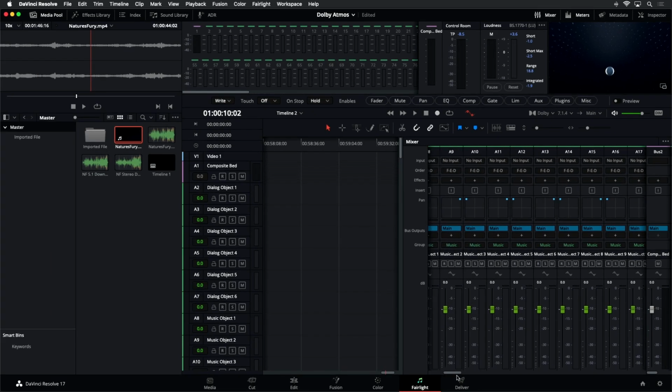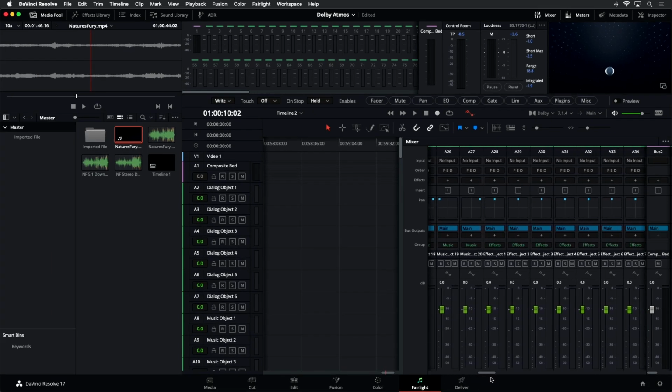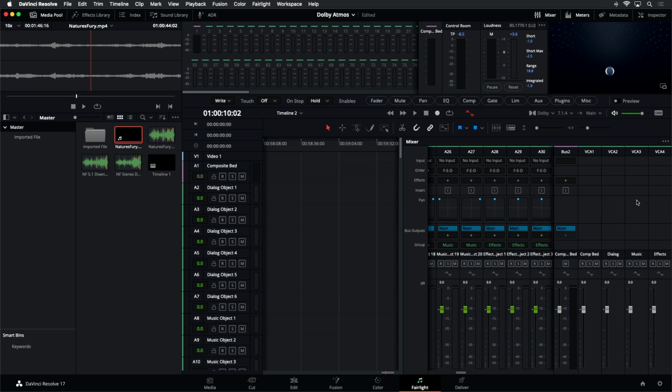Each one of those was named before the Dolby Atmos master was created, and as you can see, that's also in my track name. And we have groups for those. I'm going to go ahead and peel open my mixer and just show you what we have.